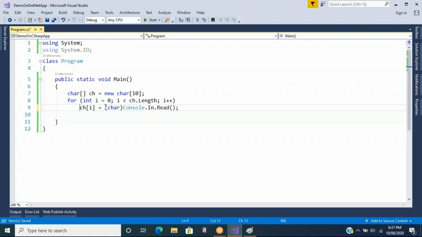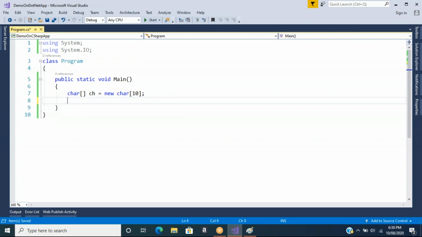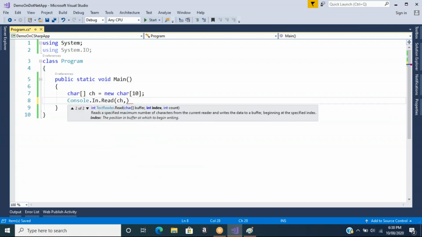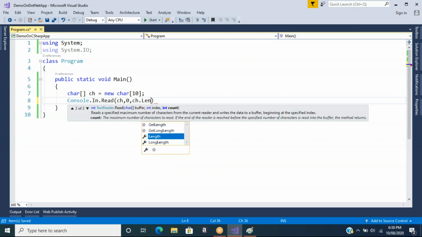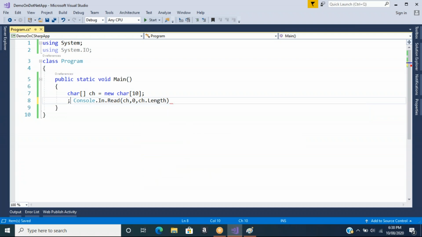Acha, we'll do one thing. Not like this. We'll directly read instead of going through this. Better, I'll write like this: console dot in dot read ch. You're reading data to a buffer, an array buffer. Ch. From where? 0. How many characters? Ch dot length, 10 characters.